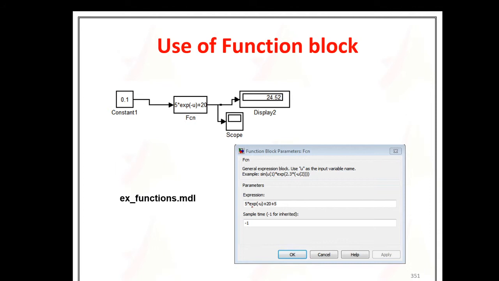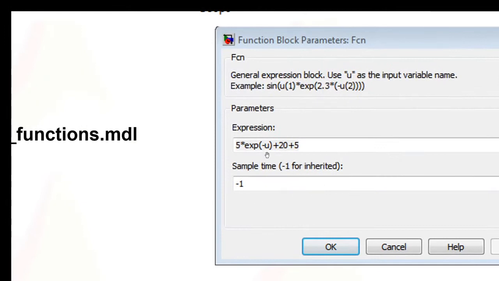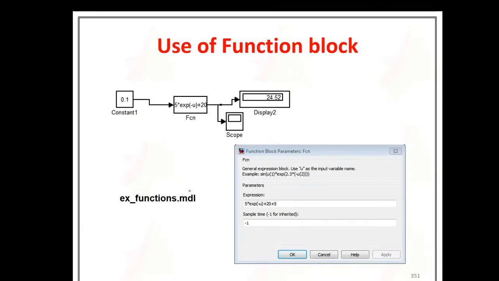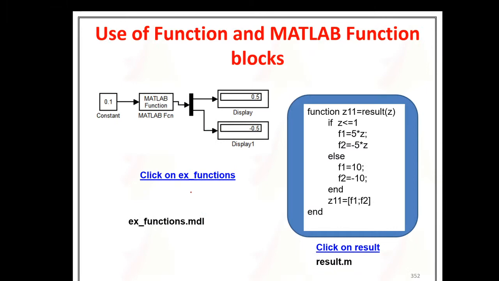Okay, so the function is phi of u, the exponential of minus u plus 20 plus pi. Whatever it may be, you can give the input. Here the input is u, which is multiplied; I will zoom in. For example, the input u is 5, so e to the power minus 5, times 5, plus 20, plus 5. Okay, so these are the Matlab functions.